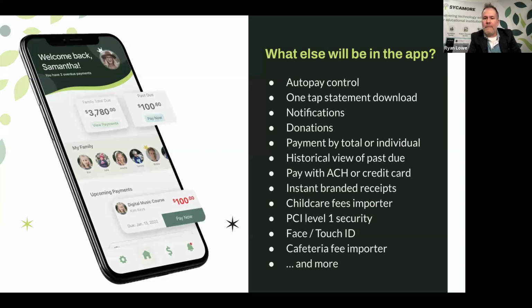Donations, obviously that's coming. Payment by total or individual, I mentioned that. You can do a lot of filtering. Historical view, past due, pay with ACH or credit card, instant branded receipts. As soon as they make a payment, based on the logo that you have for your school and Sycamore, it'll send them a thank you for making a payment, and it'll have something that they can keep. Some people like to print out everything. It's still, yep, that's fine.